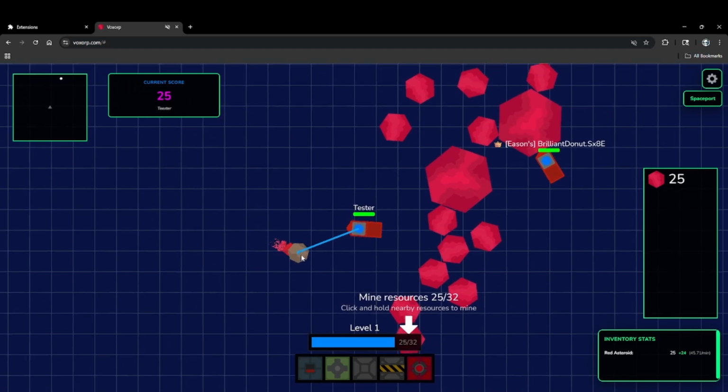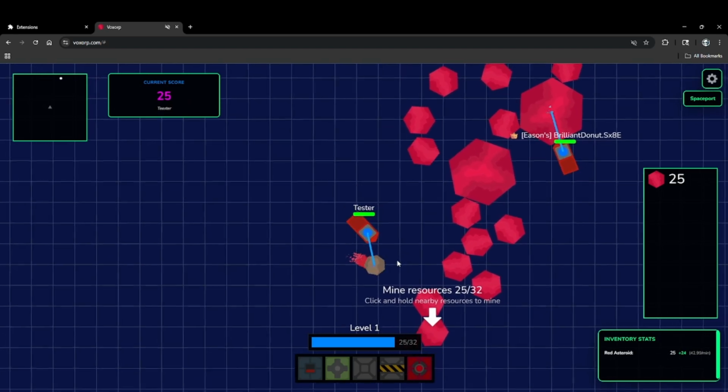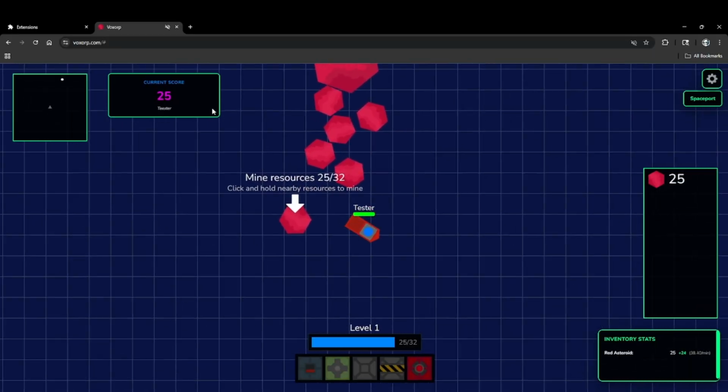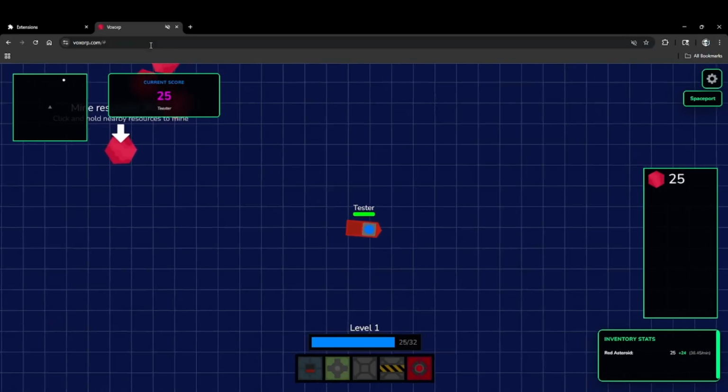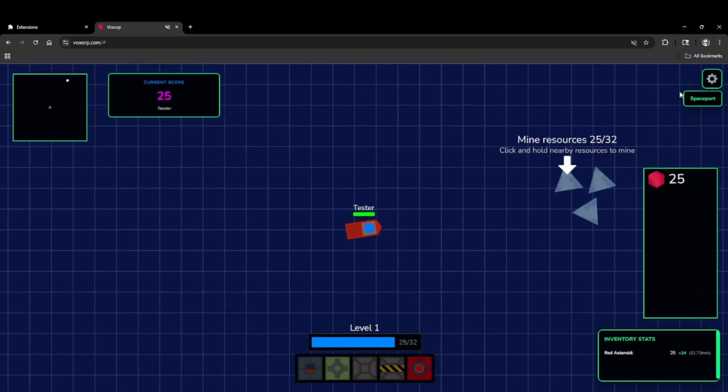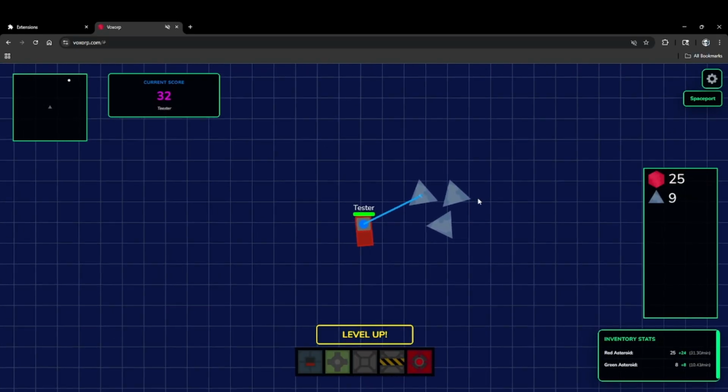Now I'm going to do this with this meteor. I'm going to see if I can get any of this meteor. Let me see. Okay, I did not get any of the meteor. That's really frustrating. But you can also see the top score is also going up as this goes up, and that will be the same on the leaderboard. Okay, so here we go.